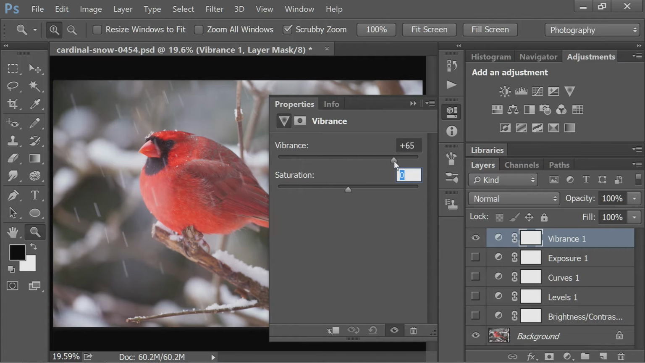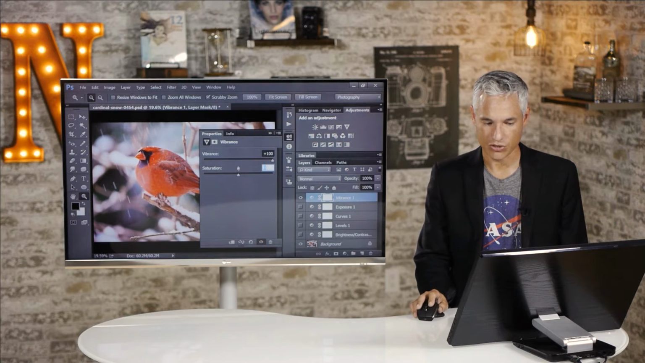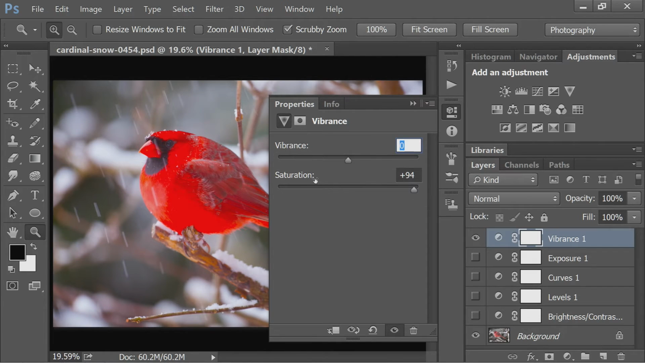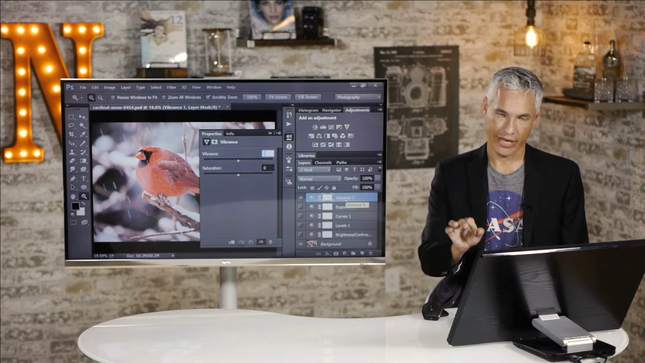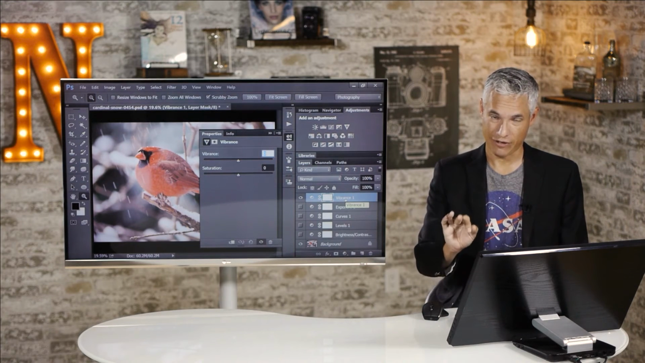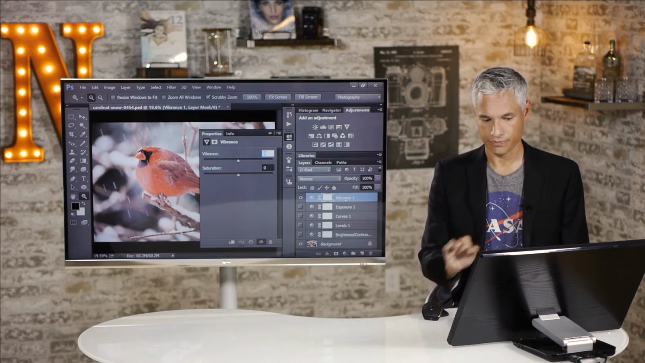Vibrance, instead of cranking everything up to the maximum, it will retain some of that detail in the parts that should be as saturated as possible. So it doesn't overdo it as easily. So again, saturation, yuck. Vibrance, much more graceful. Now, these are all layers, which means you can adjust the layer masks and apply any of these effects selectively to your picture.